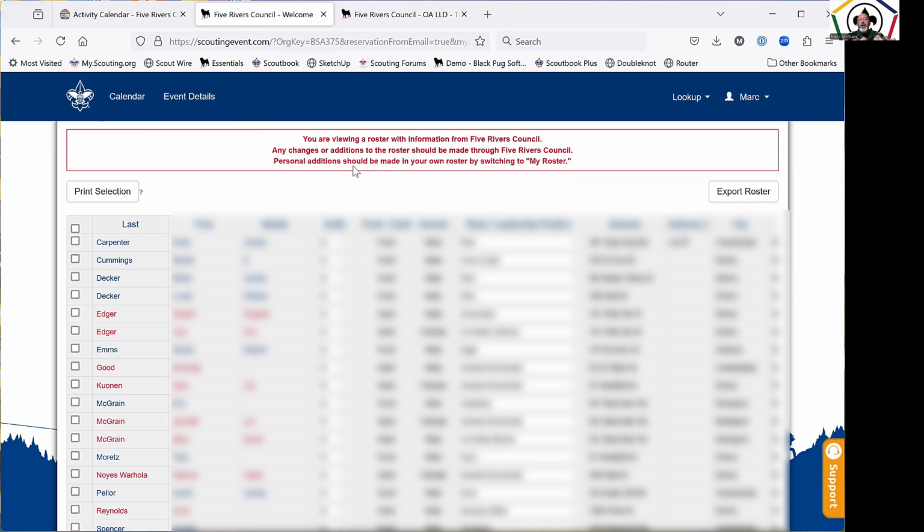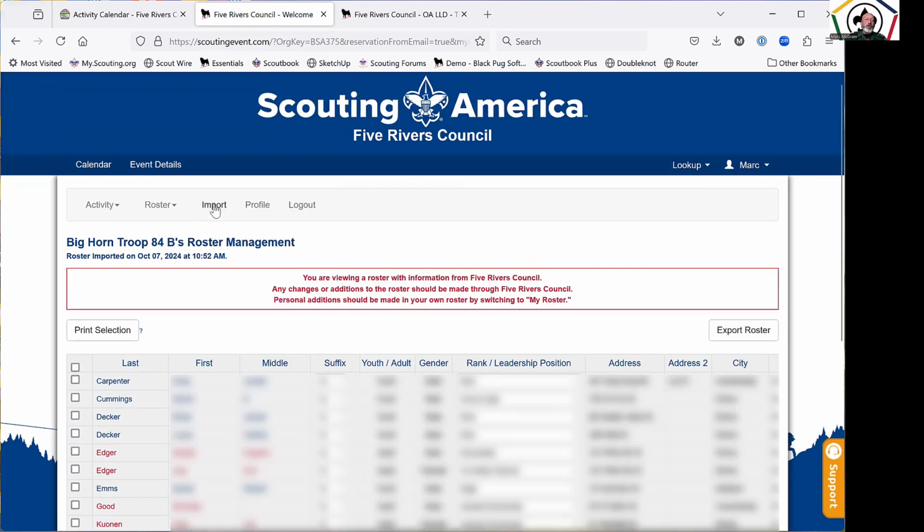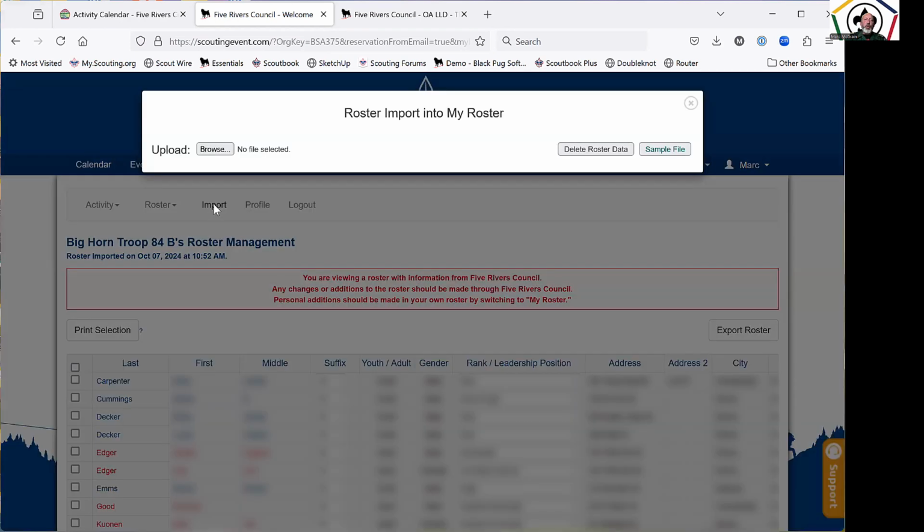So for just that time during the month, you're going to have to type somebody in if they've joined in that period of time. So import would really be, if you want to import, you can't do your own roster because we do this, but if you wanted to do the my roster, a personal roster, you can do that. Sample file shows you the format that it needs to be in.